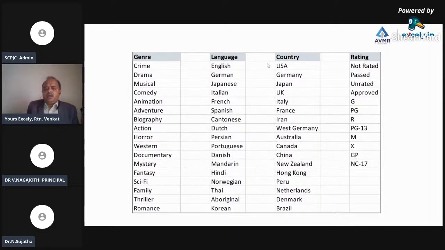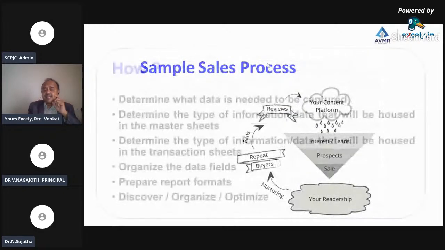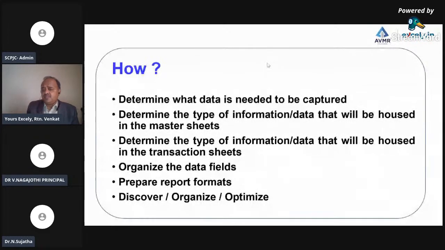Let's say, for example, Hong Kong is created under country. Imagine that I have not created any master for capturing the country. What will happen? Someone will enter HK. Someone will enter HongKong without a space. Someone will enter Hong Kong with a space. Someone will enter Hong King. We know that is Hong Kong, but Excel doesn't know that. It will consider them as different countries. That's why we have to plan which data has to be in the master sheet, because planning is very important.